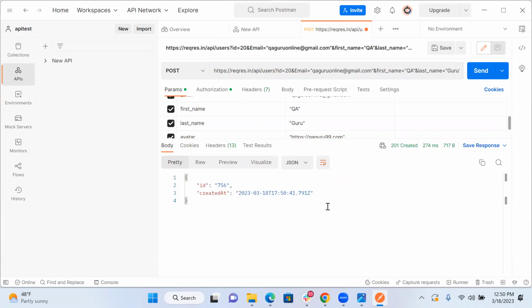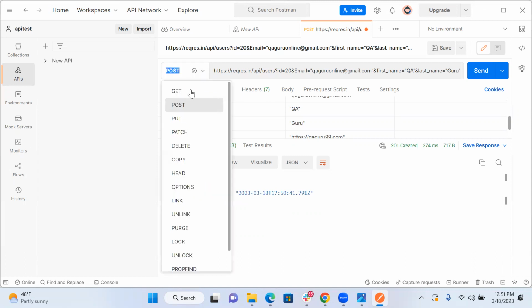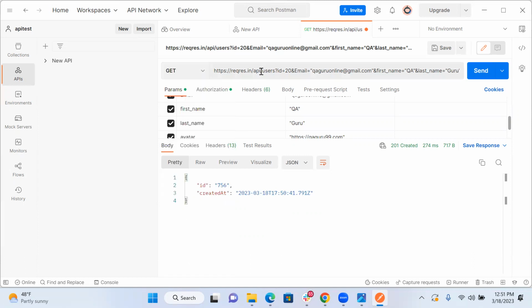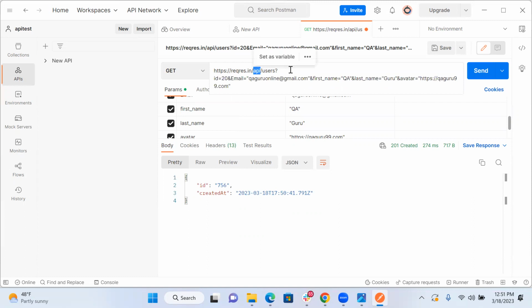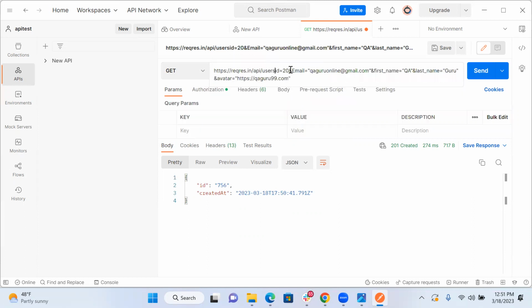Wow. Let's see if it says created, how I can get this guy, right? So in order to get this QA Guru record, because I created it, it is created in the backend. Now when I get it, it should be there, right? So let's go and try the get method.